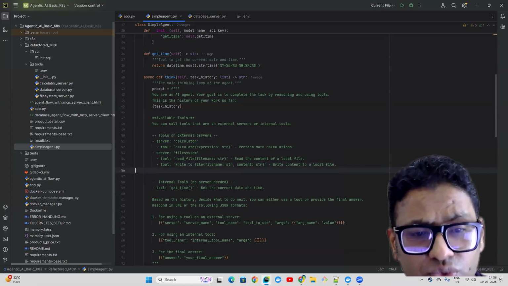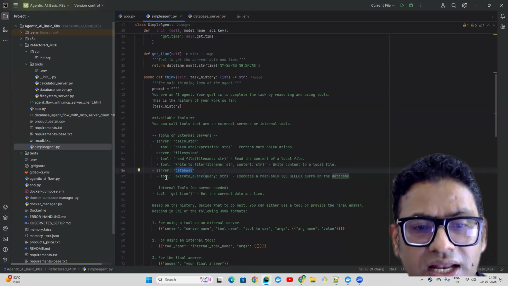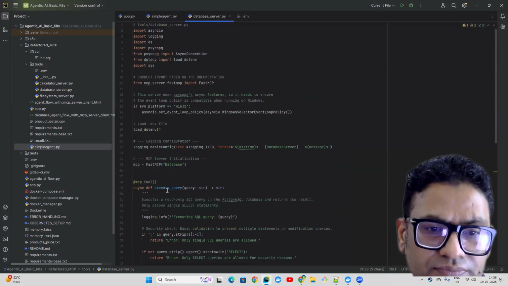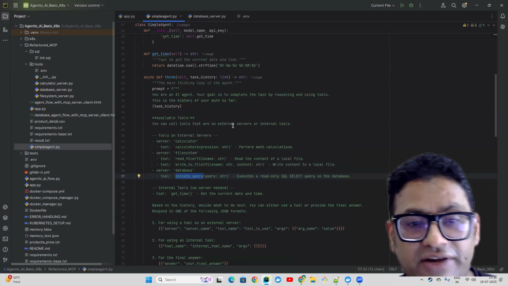Now, since we are adding a new server, we have to add this information. Our server is going to be database, then our tool is execute query. This is pretty much the same as what we have here, right? It's the same relationship. I hope it makes sense how things are integrated, right?